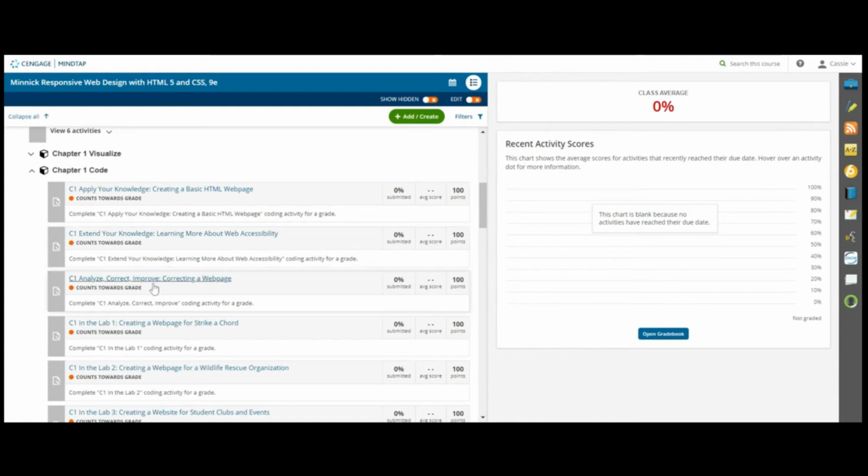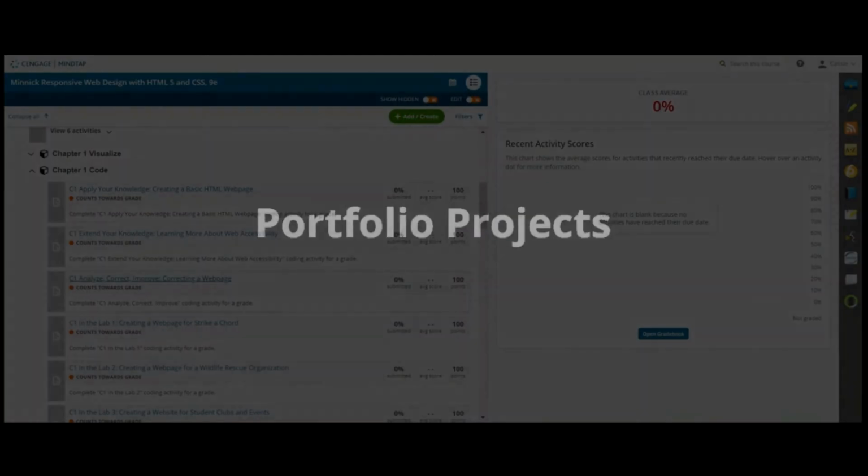Analyze, Correct, and Improve assignments are debugging projects. Students must analyze a file, discover the errors, and fix the errors.